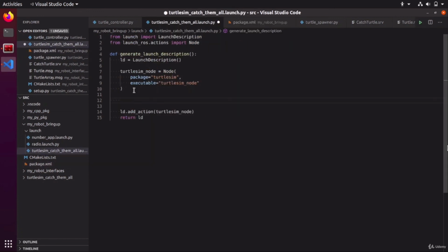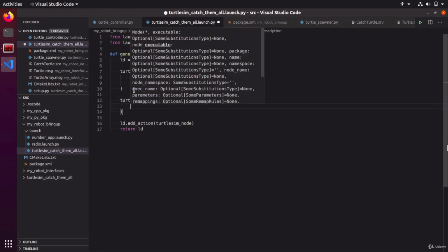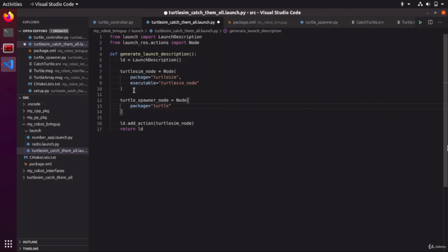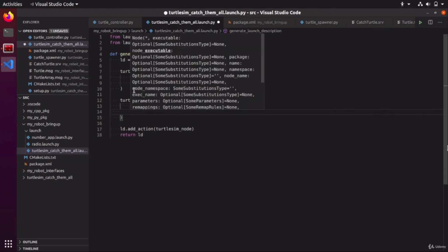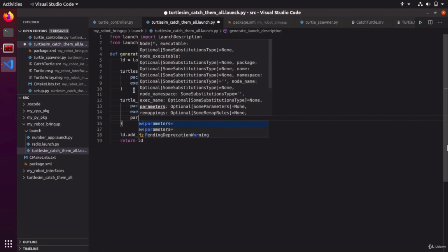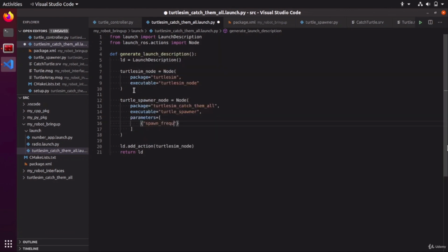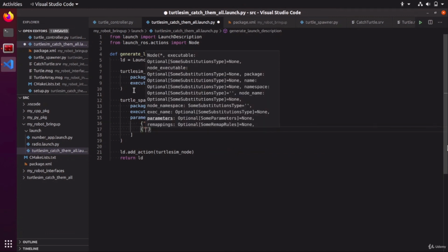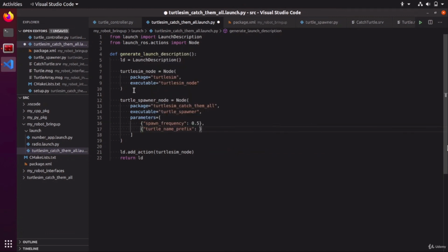We also need the spawner node, turtle spawner node. So from package turtle sim catch them all, the executable is turtle spawner, and we will have some parameters which are spawn frequency. Let's put 0.5 here, and the other parameter is turtle name prefix. Let's set it at my turtle to make it different from the default value. Okay, and we can add the add action turtle spawner node.